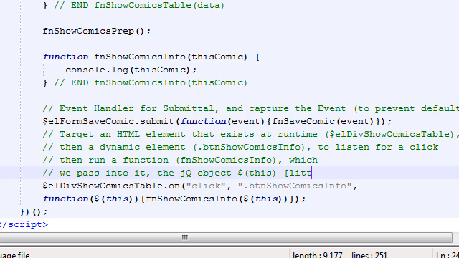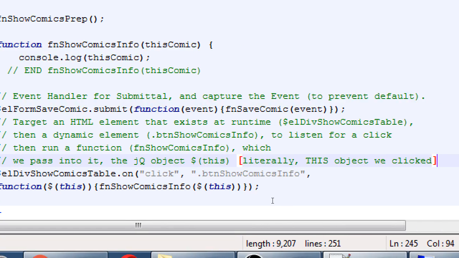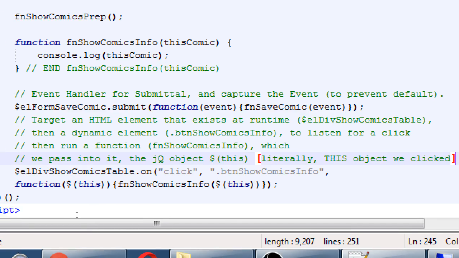Literally, this object we clicked. This object in question. So this is a very special object. It means this button, it means this row, it means what is the thing we're dealing with, what is the thing we clicked on, what is the thing we selected? This.